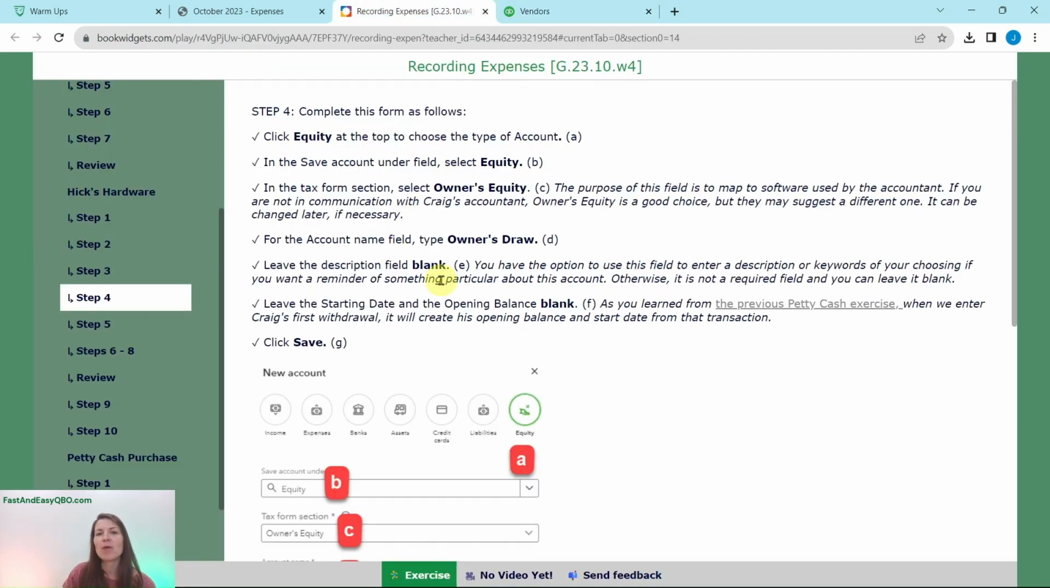The description field we're going to leave blank. Now you have the option to use this field to enter a description or keywords of your choosing if you want a reminder of something particular of this account. It really just gives a little bit of an extra description of what this account is being used for. It's not a required field, so you can always leave it blank. But if your account name is pretty self-explanatory, like ours, owner's draw, it's really not necessary to have the description, but it is there for you as an option in real life.